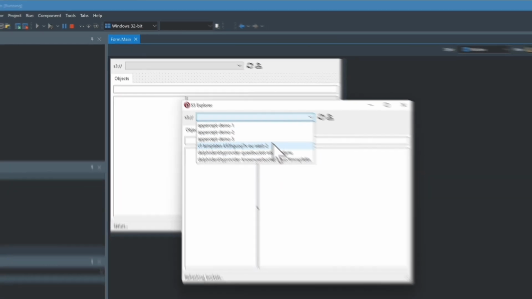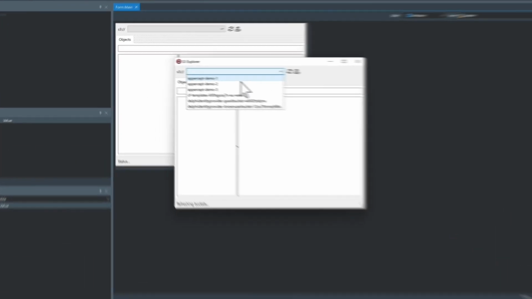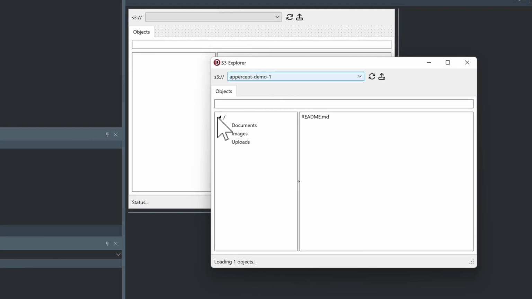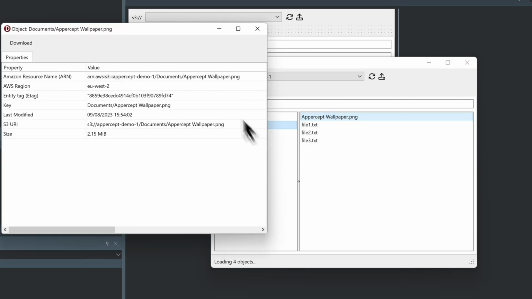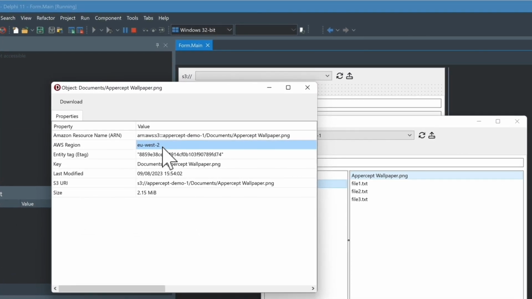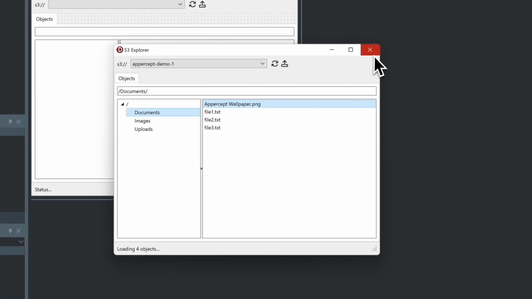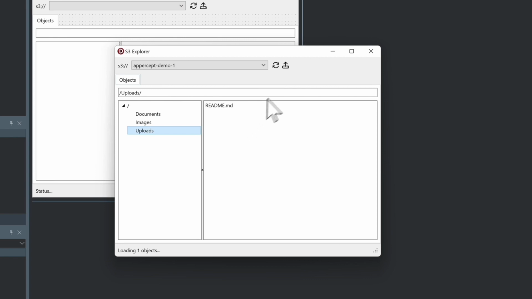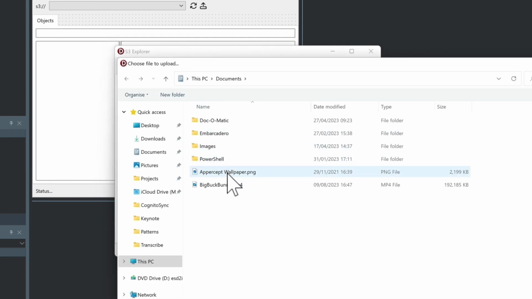If we select from this list one of the buckets in my account, I've got Appercept Demo 1 here, I can navigate through this in an Explorer-like interface where we can navigate through the folders and we can inspect files. So here's the Appercept wallpaper file. It's 2.15 megabytes in size, we can see it's located in the AWS region EU-S2. So it's quite simple. We also have the ability, let's have a look here, to upload.